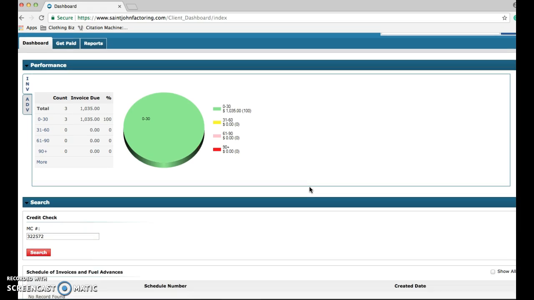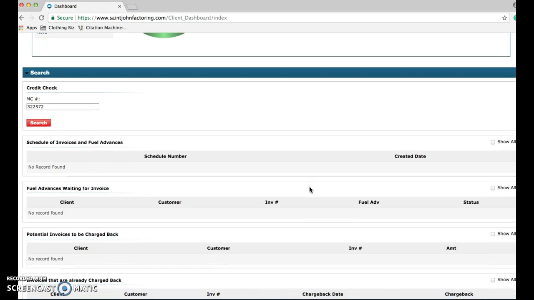Okay, so just below that, it reads schedule of invoices and fuel advances. We offer fuel advances, and how that works is you would go ahead and upload the unsigned bill of lading and the rate confirmation, and you'll receive 40% of the invoice.